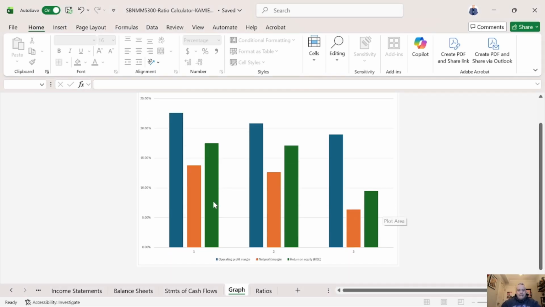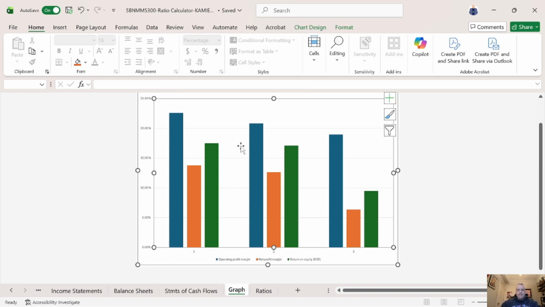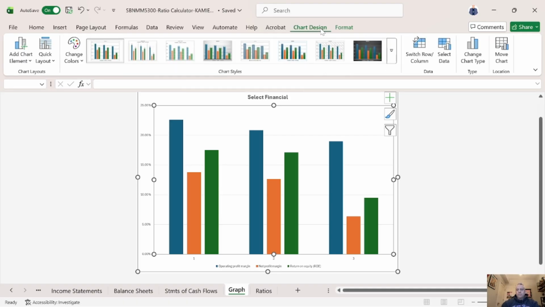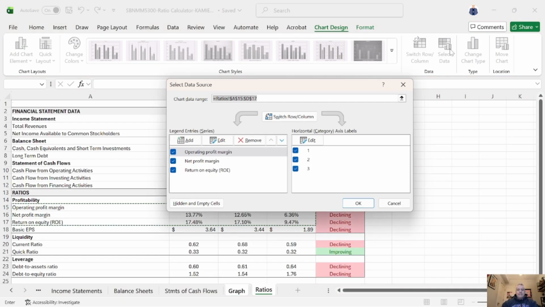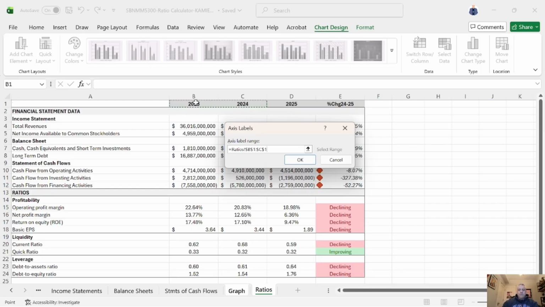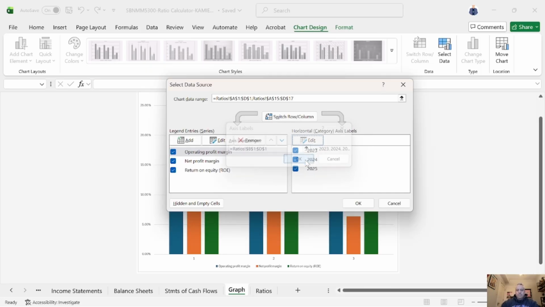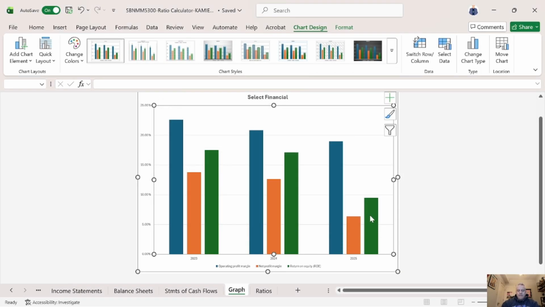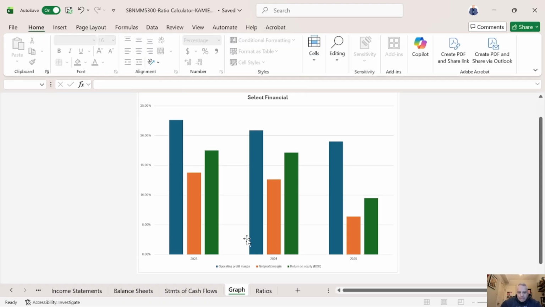Then let's go ahead and get some data down here. To get the years, we're going to click onto the graph and go to Chart Design and select Data. And under this horizontal category, we're going to click Edit. And the axis range is going to come off of that Ratios tab. We'll grab the 2023, 2024, 2025. And we click OK. We can see now that we have those years down here.